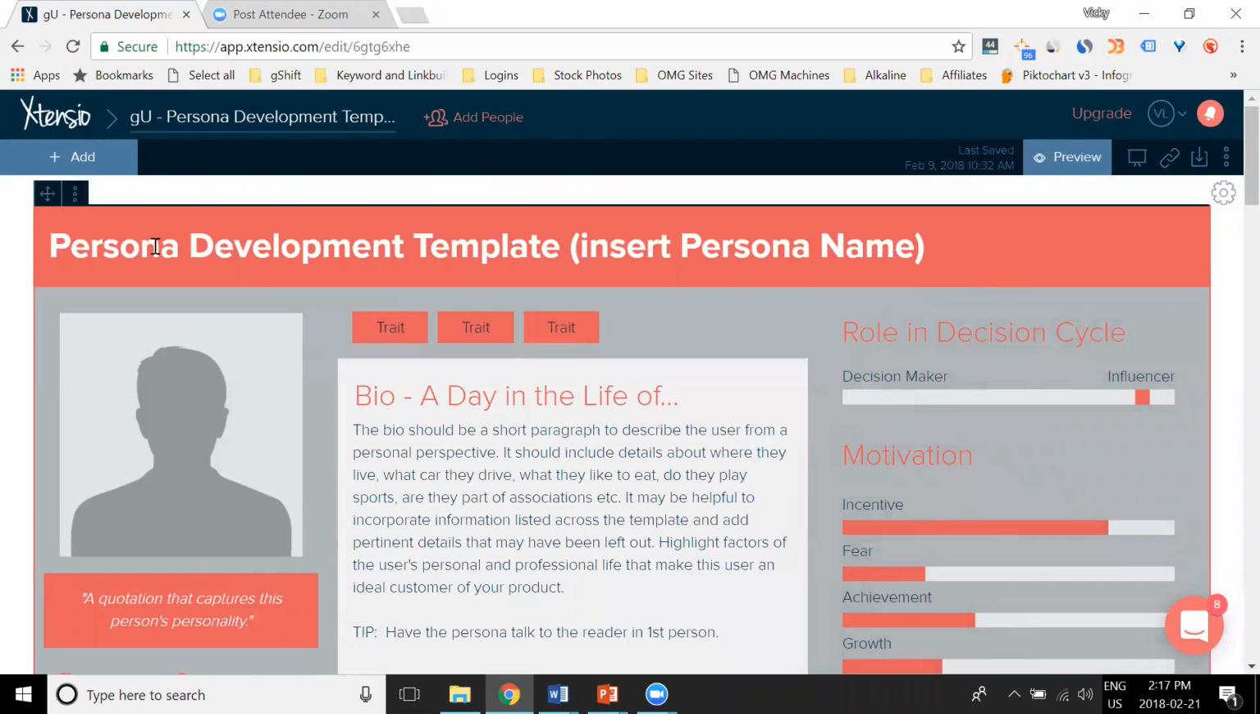So the persona development template, when you get into Xtensio, is really, really easy to play with and modify. You just click on it and start typing, insert persona name. When you're creating a persona, you ultimately want to come up with a name for this persona because it just makes it more relatable when you're doing your marketing in the future. So let's say this person's going to be named Samantha, but maybe we won't name her right away. Samantha is going to come through all the things, the thoughts that we come up with through the traits and all the different aspects or elements of the persona.